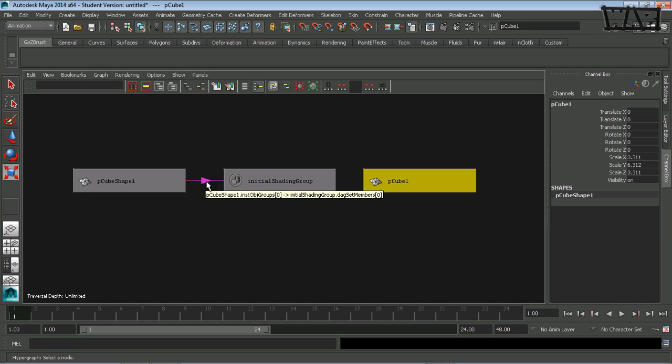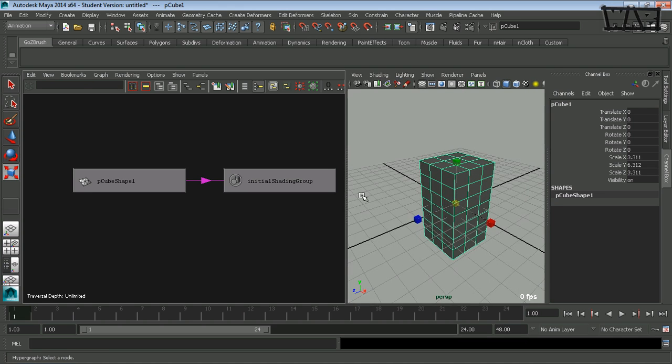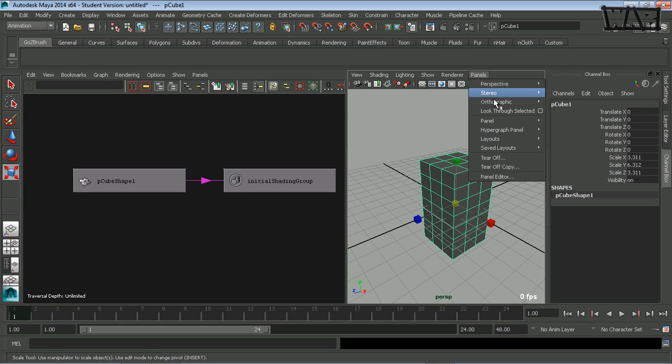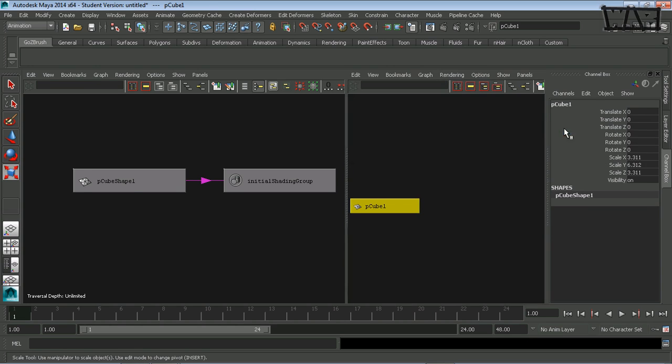Okay, so in this case, inst object 0 is connected to the initial shading group .dag set member 0. Okay, you don't even have to understand it. But if you wanted to duplicate this setting at some point in the future, then all you'd have to do is make this connection on your object into this same initial shading group. Okay, now it's important to note, you go to this, here.